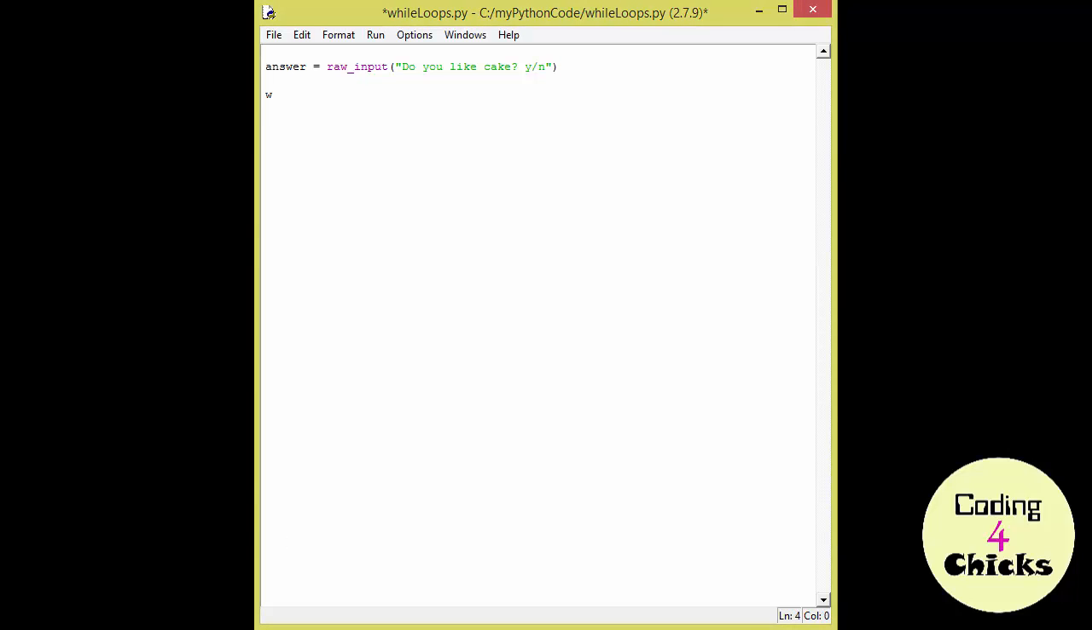We're gonna start by writing while and then parentheses. And within the parentheses, there's going to be an expression. Let me just write expression here. This expression can either be true or it can be false. While it is true, the while loop is going to repeat itself. Once it becomes false, it's going to stop.